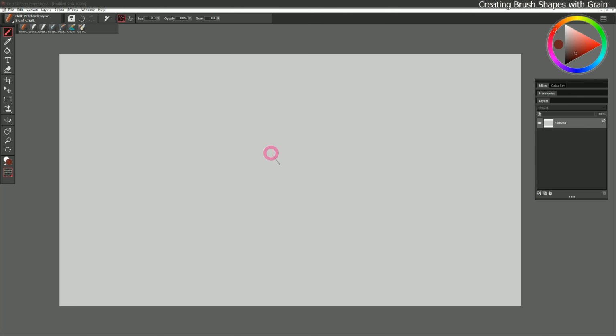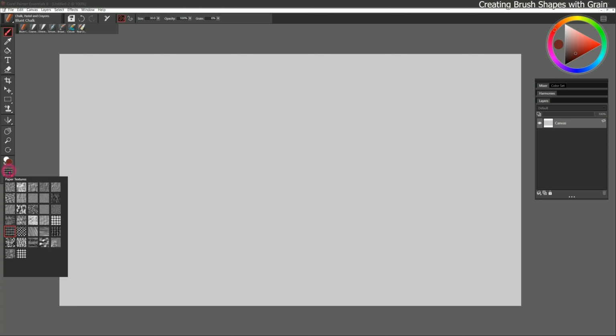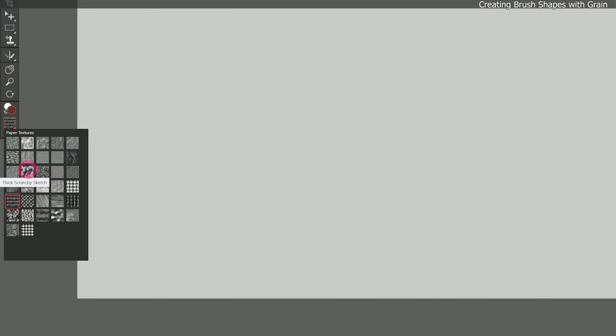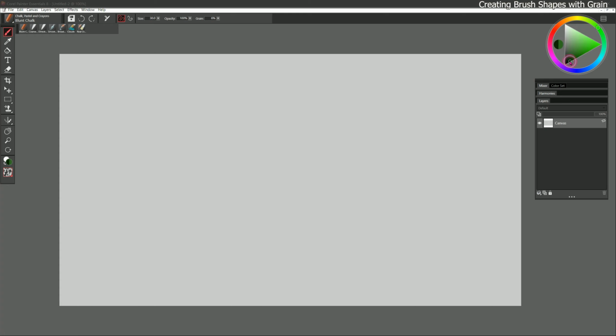Aside from making it look like you're painting with a particular type of media, grain can also be useful to generate different types of brush shapes. For example, if I select Thick Scratchy Sketch, and I select a greenish color like this, I might be able to get a nice tree effect. I want to make my grain a little bit higher so I can fill that in more. And we get all these really nice leaf shapes.